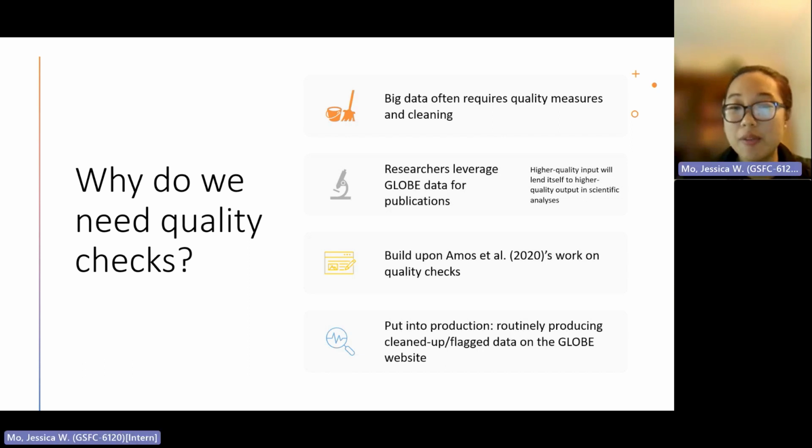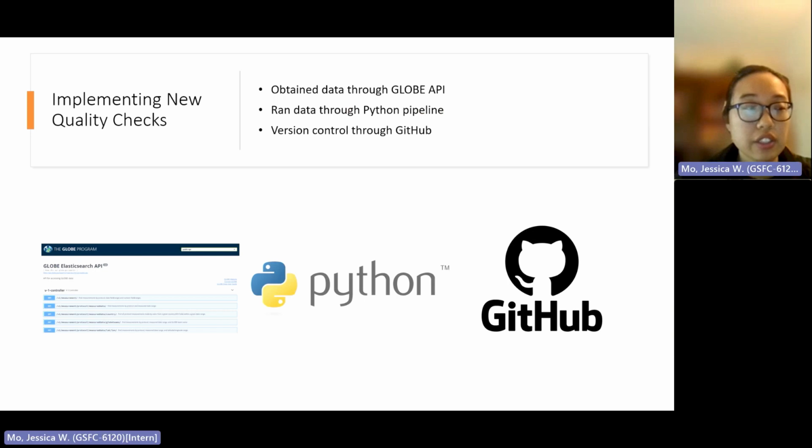So this summer, I built upon previously published work by Helen Amos et al. on quality checks on GLOBE data, with the end goal being to put into production the routinely cleaned up and flagged data on the GLOBE website, so other researchers or end users of GLOBE can more easily access it. In order to implement these new quality checks, I obtained the data from the GLOBE API, ran the data through a Python pipeline, and through it all, I used GitHub for version control.